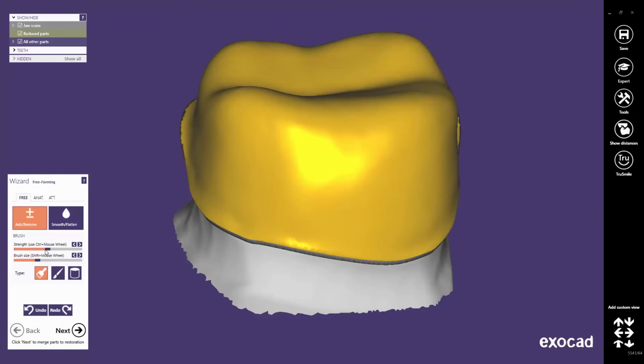Use the strength slider to adjust the intensity. It controls the speed at which material is added or removed. Or use Control and the mouse wheel to adjust the strength. At full strength, material can be added much faster. And now with Shift, material can be removed with the same speed.